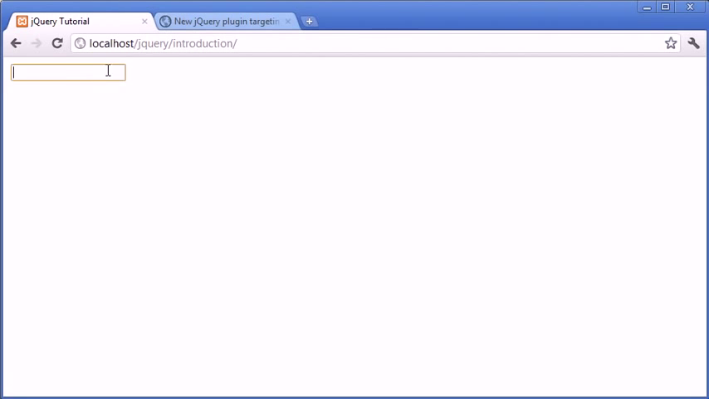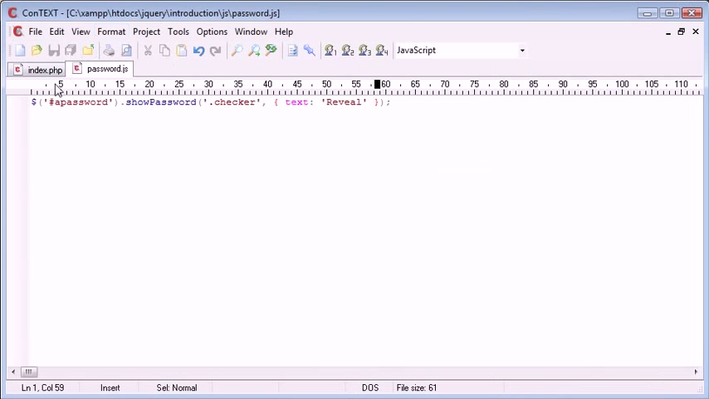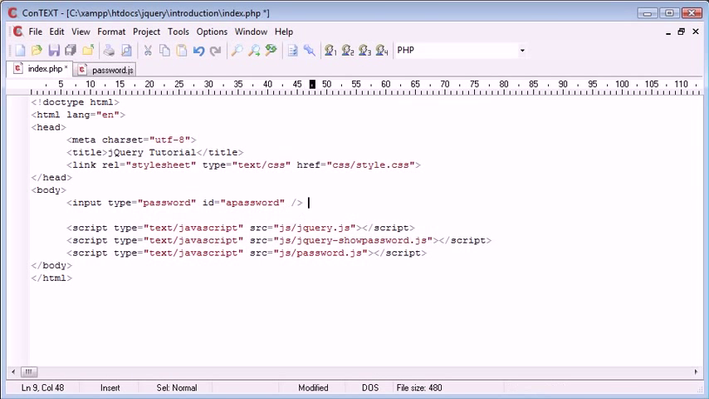So finally, no. Let's go ahead. I think I know what's wrong. I think I haven't read this properly. Yeah, okay, so I've misread it and haven't done my research correctly, but what we're actually going to do here is specify an element that we want to inject the checkbox into. So let's go ahead and create a span just at the end of here, and I'll call this checkbox.